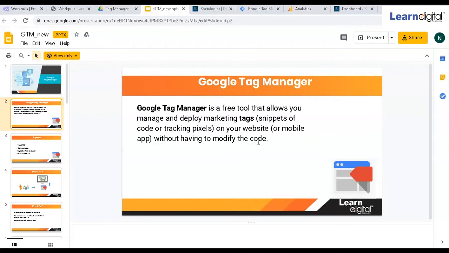Second, it's tedious work, and it makes your website very bulky because you're adding a lot of code to your website, which might affect your page loading speed as well. So this is the best tool which can manage all your codes and all your tags. Now moving forward, what will we be learning in this video.